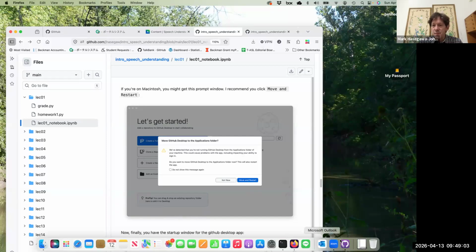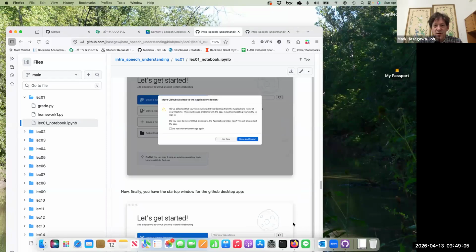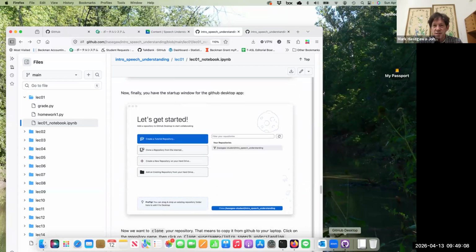Is anybody installing the GitHub desktop, and are you able to use it?